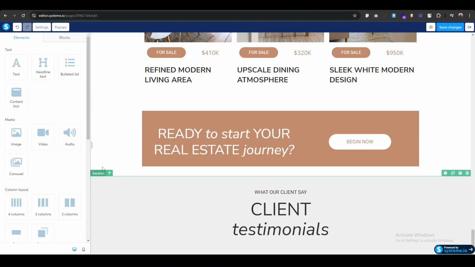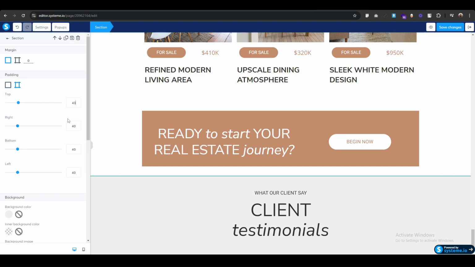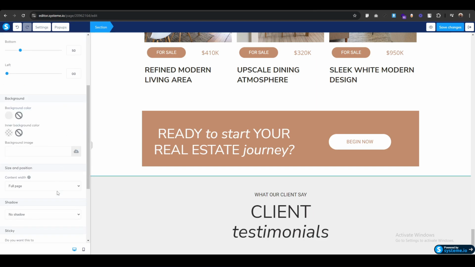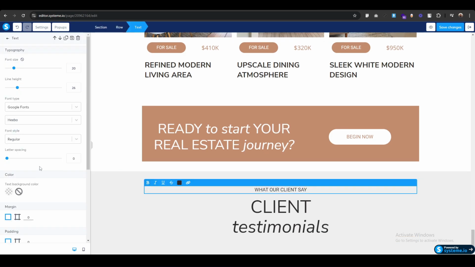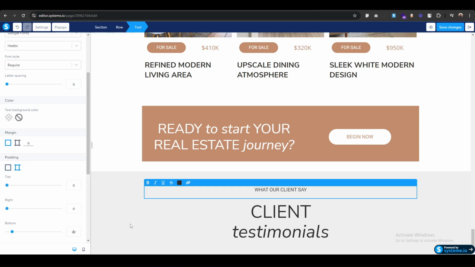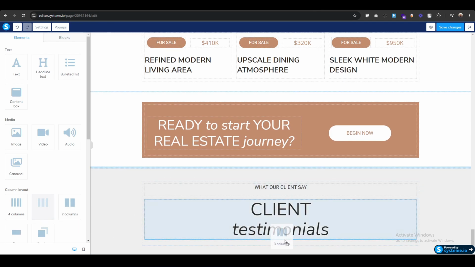Add some overall padding, maybe top 50 and bottom 50, and remove this right and left. We can make it wide and add some padding here by 20 on bottom. Now let's add the 3-column.